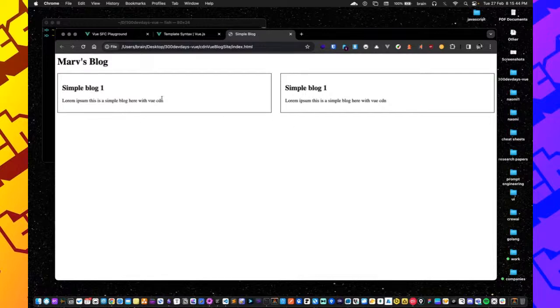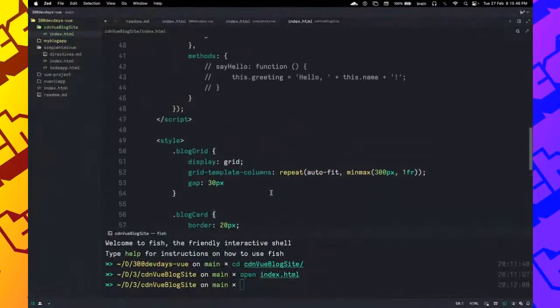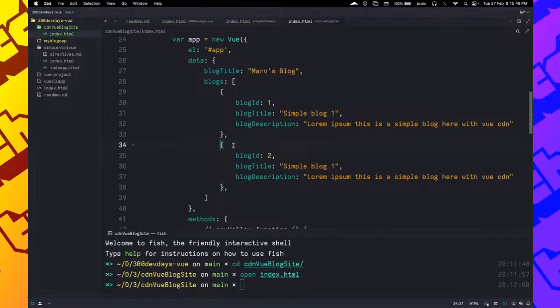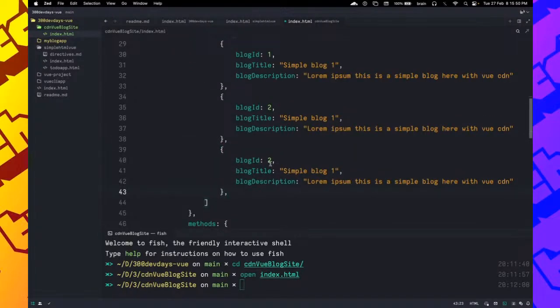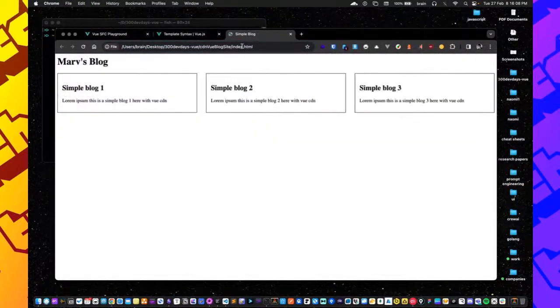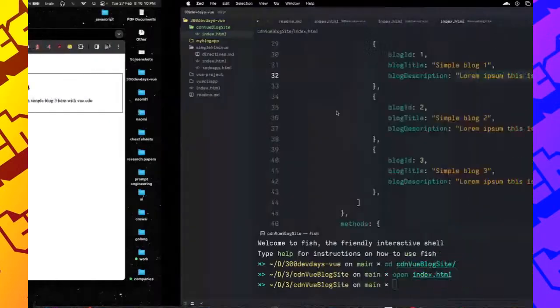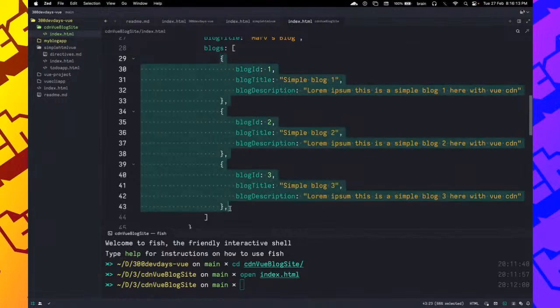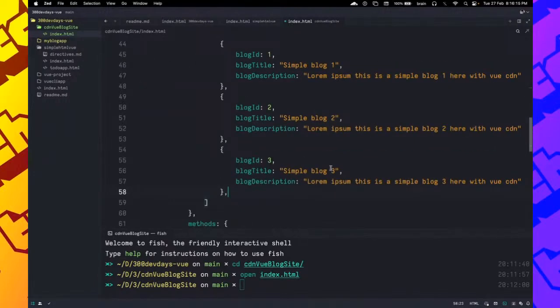So we have our blog, and the blogs will be arranged. Which means if I should have a new blog in here, let's call that blog 3. So simple blog 3, simple blog 2. The point is now this is easy for us. The flexibility is just there. We have 3 blocks there, and if we have more, it will automatically arrange itself in there.